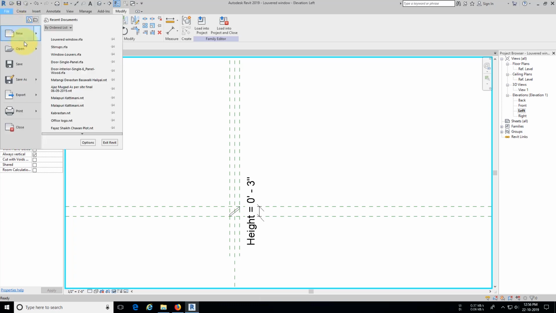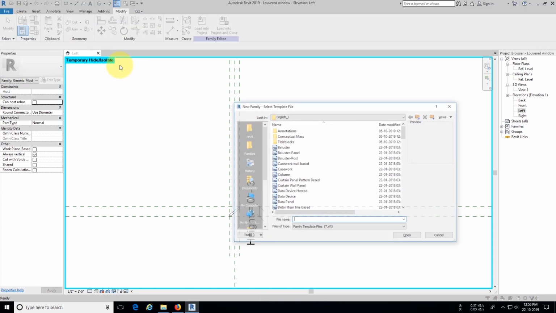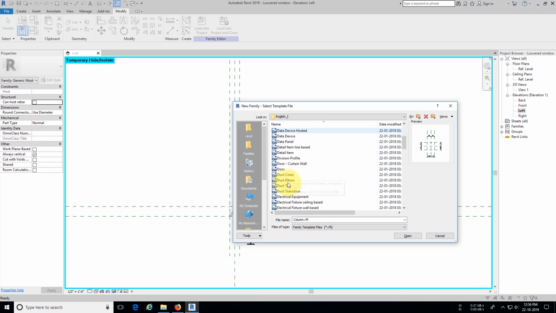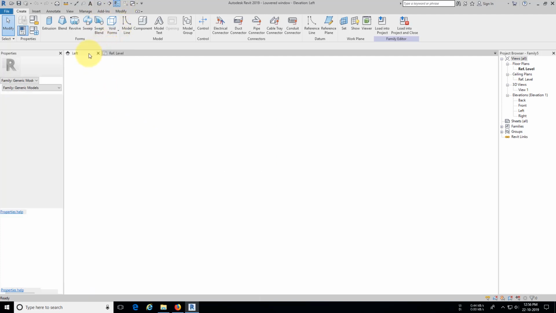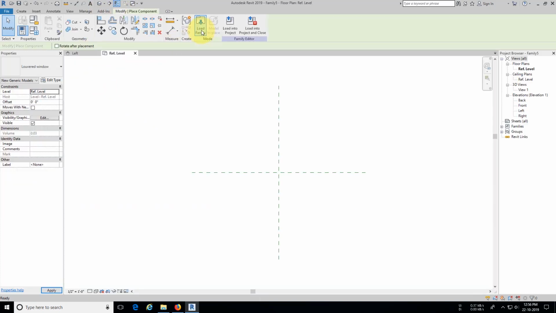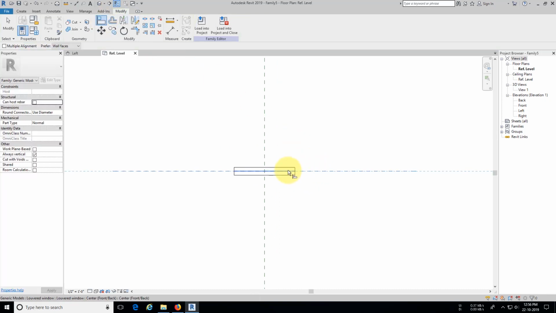Now let's create one more family. I'm going with the same generic model template file. Go to previous family, that is louvered window, and load it in the project, and place it as shown. Use Align tool and lock the constraints of louvers.